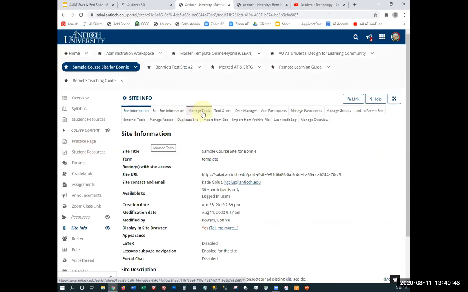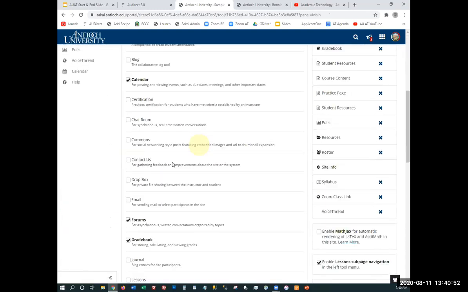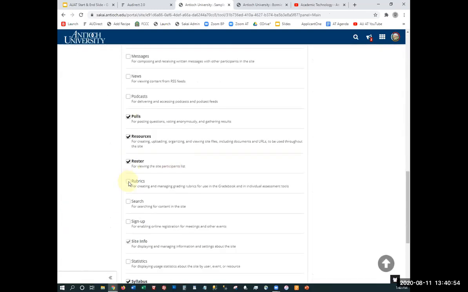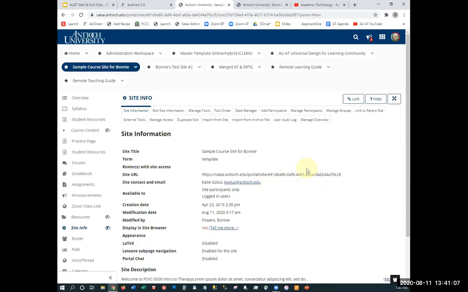Yep. So if you wanted to try that in an unpublished site, you could go to Site Info, Manage Tools, scroll down to the R's, and turn on the Rubrics tool. Yeah. So that'll be the next wave of things, probably for winter quarter, spring term, since we updated the rubrics this term and people are getting used to that for fall. Trying not to overwhelm people.